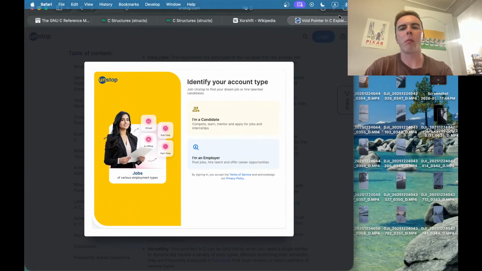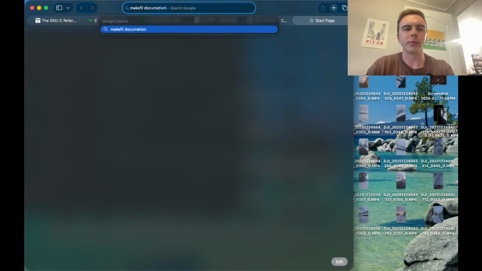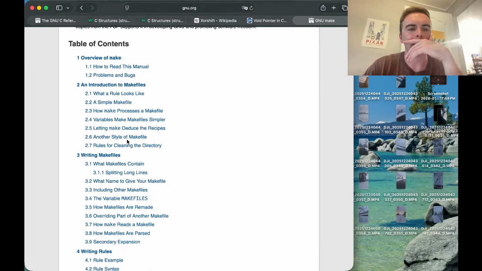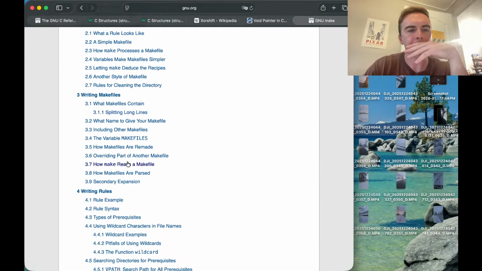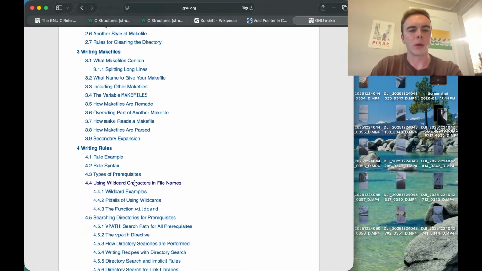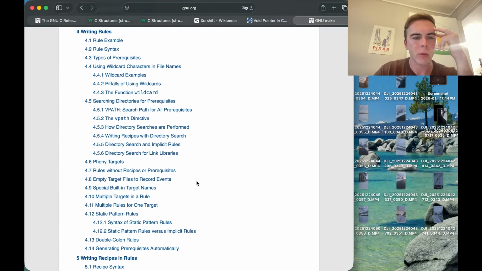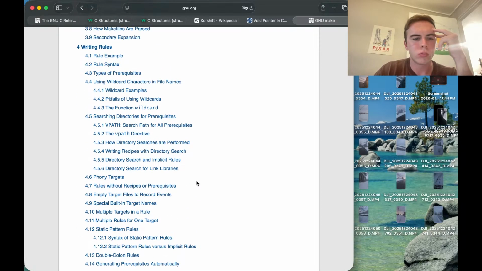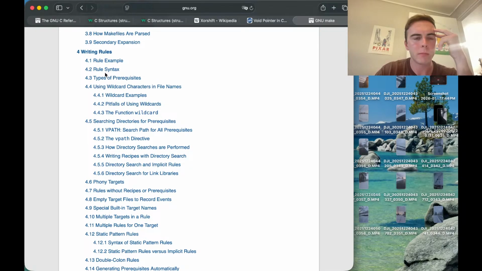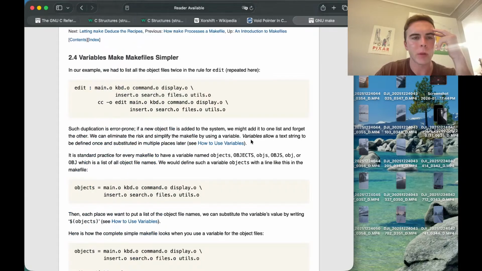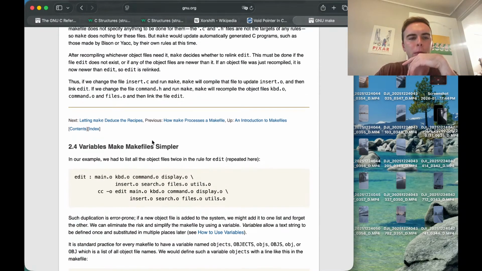Okay, let me find makefile documentation. Here we go. You know it's from GNU, so it's real. Get out of here, bug. What about the rules? And variables? Here we go. Yes. Okay. In our example.